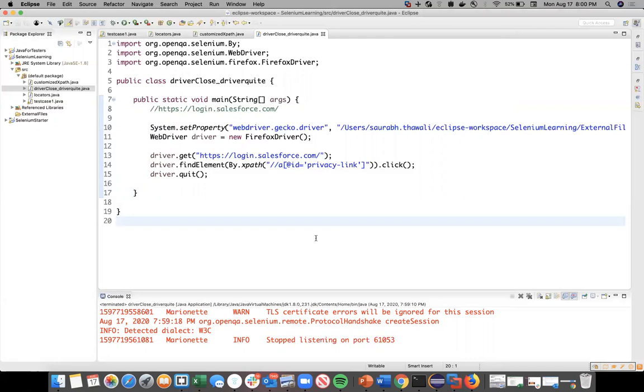The driver.quit, you should generally use when we are done with our entire testing of a specific flow, and then I want to just close everything. So use driver.quit in that way. Okay.